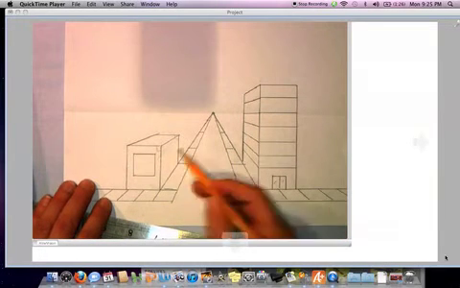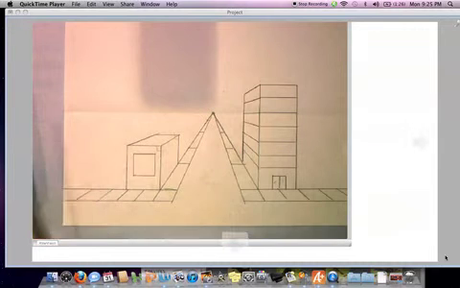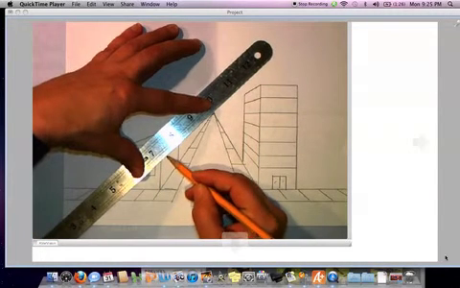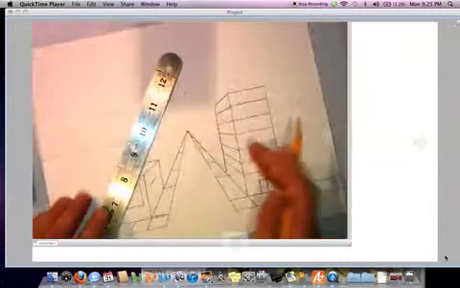Now if I just want to add a simple door here, most students understand that the top of that door needs to go to the vanishing point, and that's no problem.